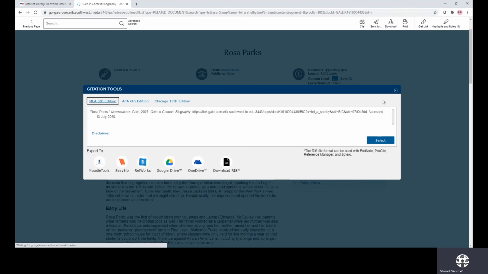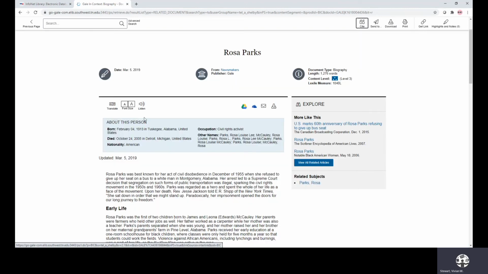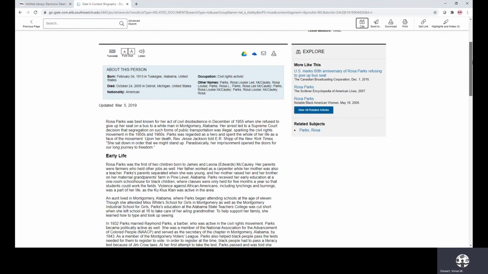There are additional tools such as Translate to translate it into multiple languages. You can enlarge it or decrease the font size. You can listen to this. If you have a Gmail account, you could send this information to your Google Drive. Using your Southwest credentials, you could send this to Microsoft OneDrive. If you have another email you would like to use, you can, and then you have the option to even download this. Highlights and notes are also available for you.